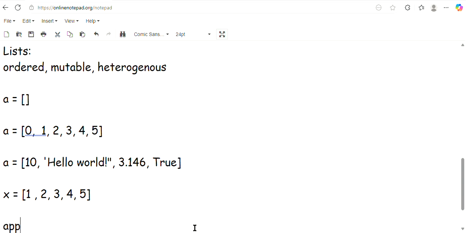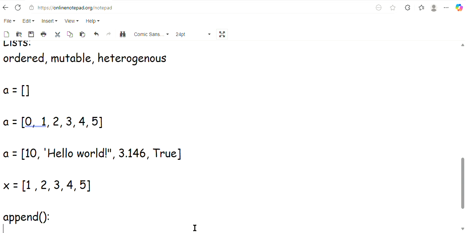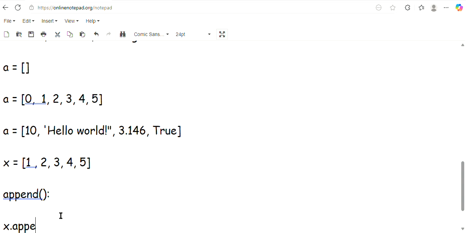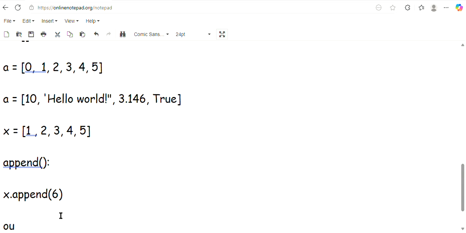The first method I work with on a list is append. So how do I append? If 1, 2, 3, 4, 5 are the values within the list X, and I want to append one more element, 6, at the end, I can simply call X dot append 6. If I print X, it will output 1, 2, 3, 4, 5, and 6. It just adds the appended value at the end of the list.